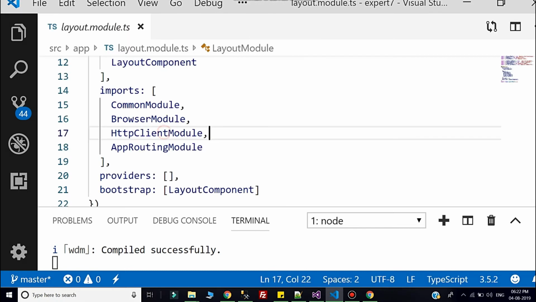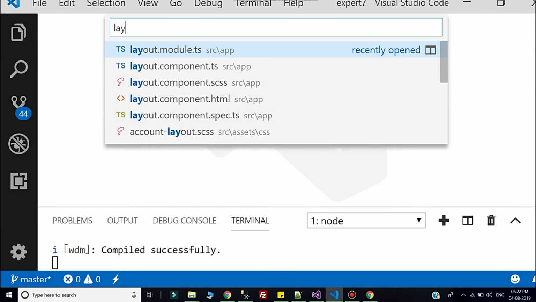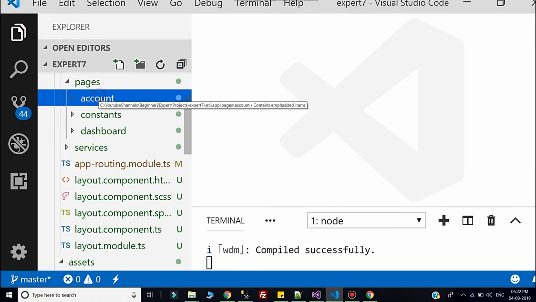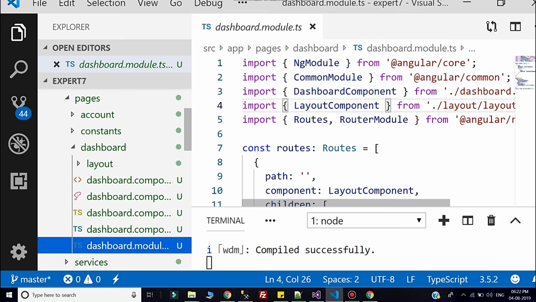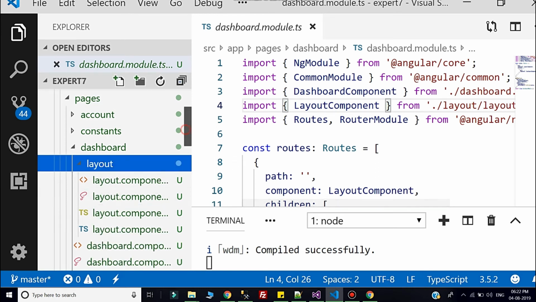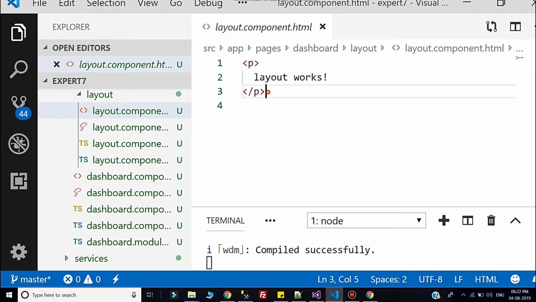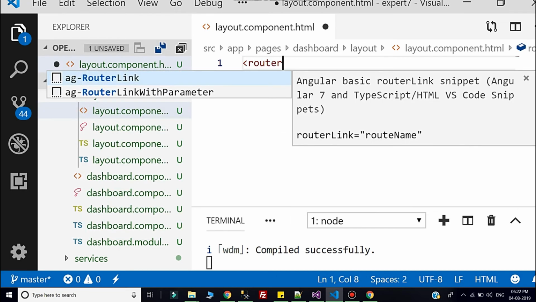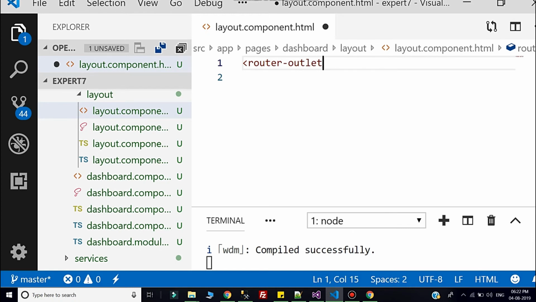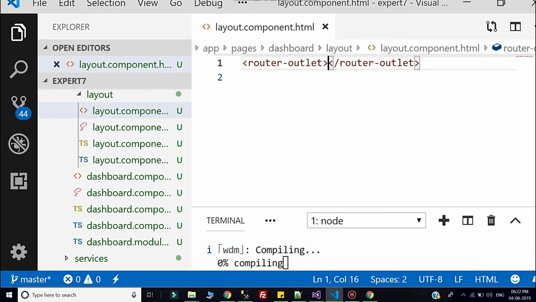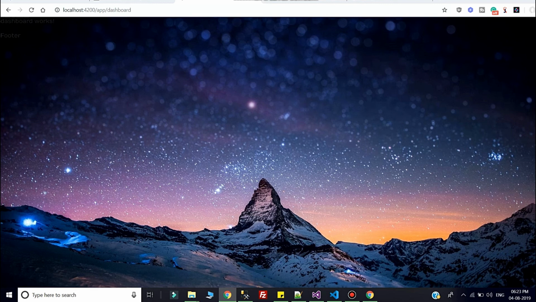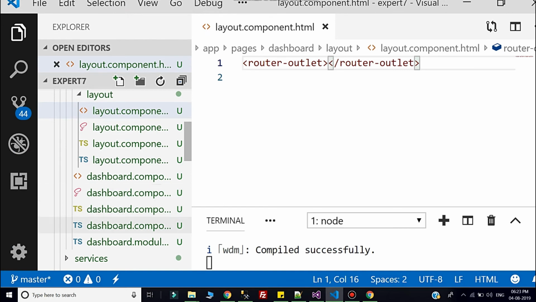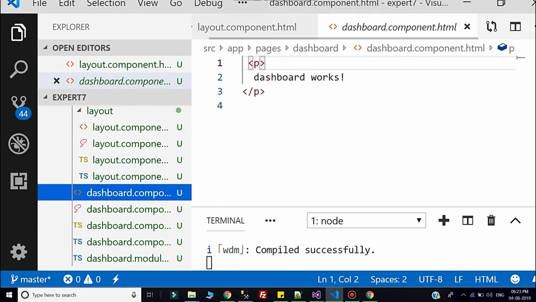So here, if you open the layout module for the dashboard, this layout component, now if you provide a router outlet over here, save the page and reload the dashboard. Here you can check that the dashboard works. That means the dashboard component is there; if you open the dashboard component HTML, it is written there: dashboard works.